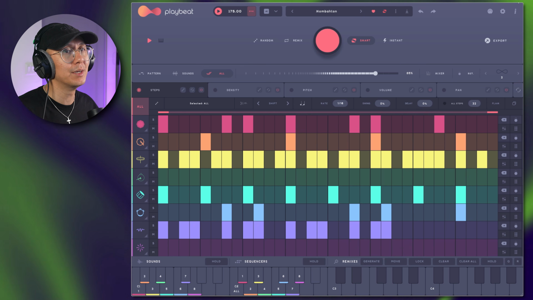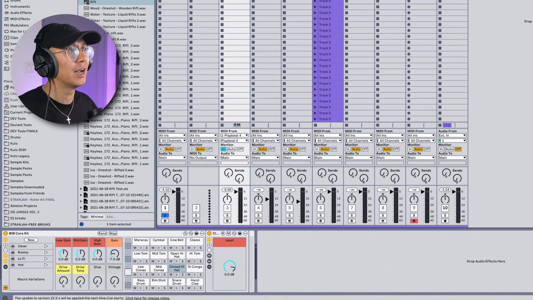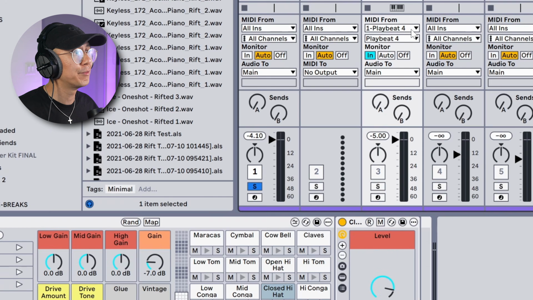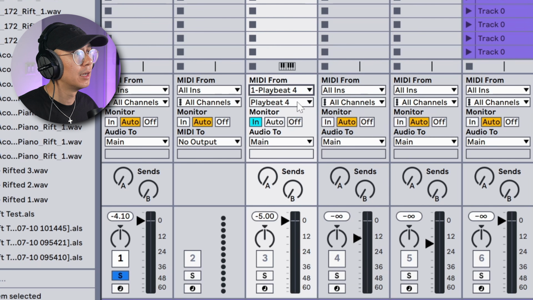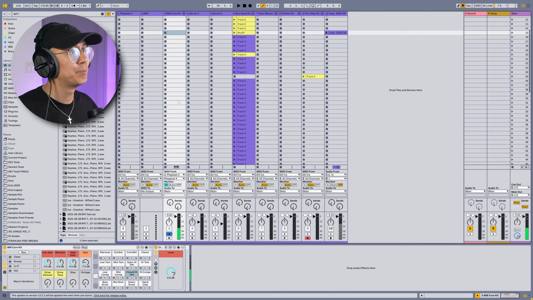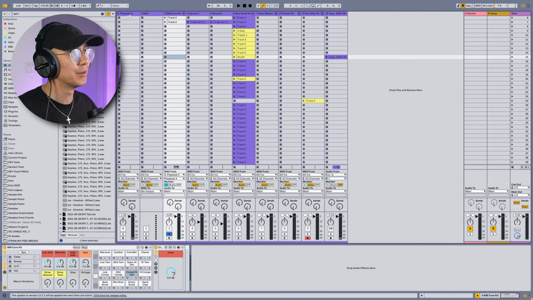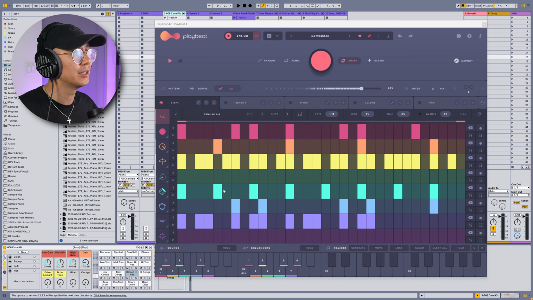So once you have a MIDI, under your desired MIDI instrument, I have this 808 instrument. I've set the MIDI from as Playbeat 4. And then the second drop down also has to be set to Playbeat 4. So now it's being triggered by Playbeat. So we can generate new patterns and it'll play it through this 808 instrument in Ableton.